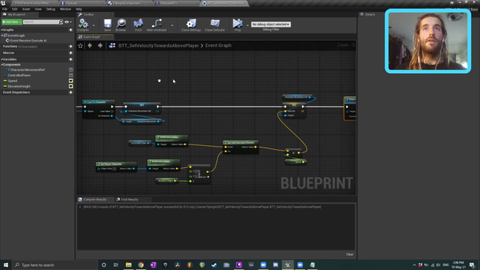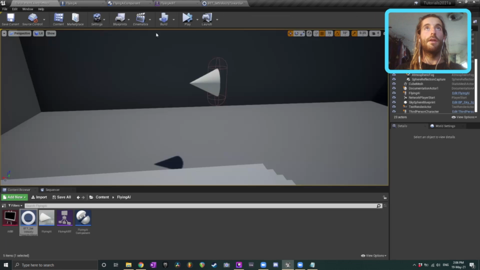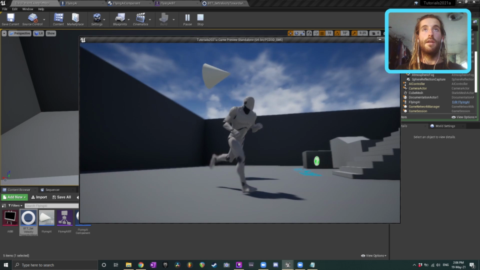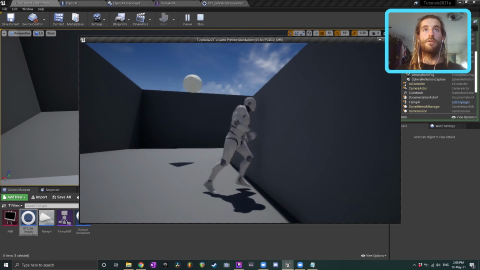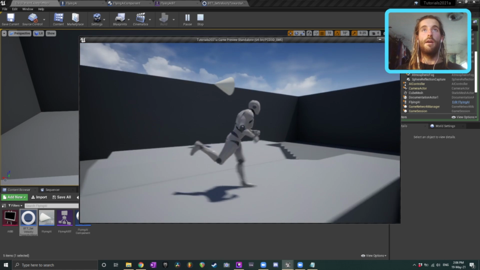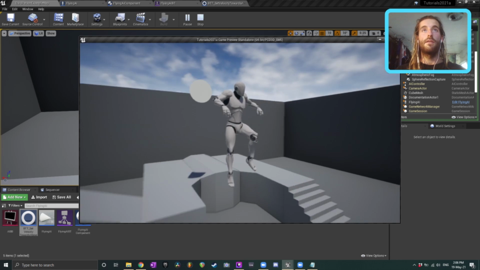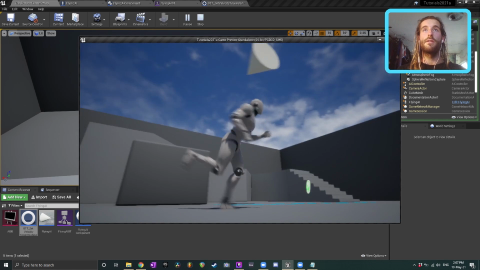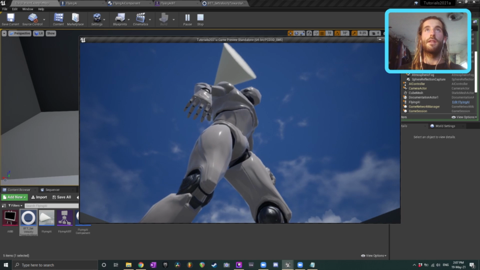Okay, so now we'll constantly be setting our velocity towards above the player. So if we jump in the game, there we go. You can see our flying AI is chasing us around. And he's not rotating his face, but he's following us. And he's always going to follow us. And if he gets above us, he's going to glitch a little bit.